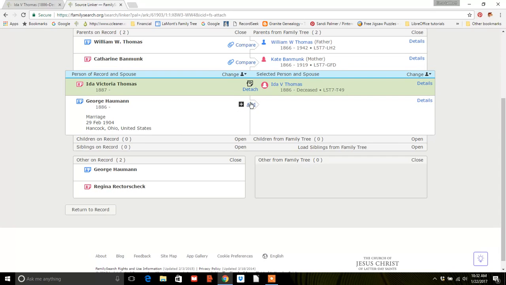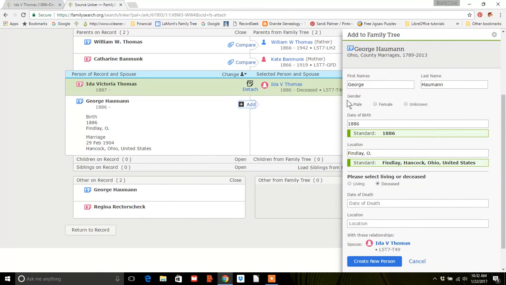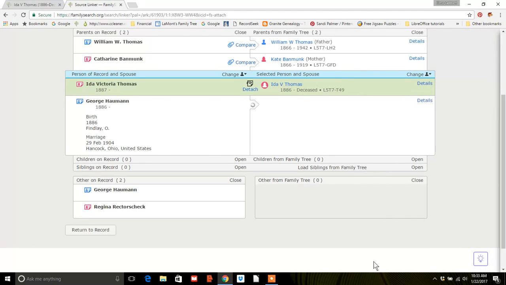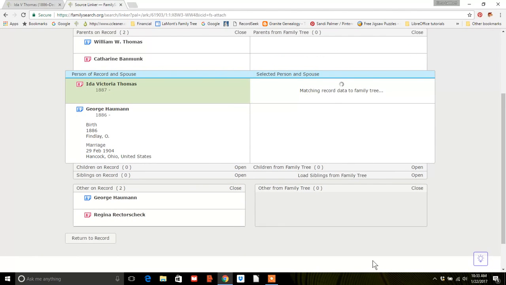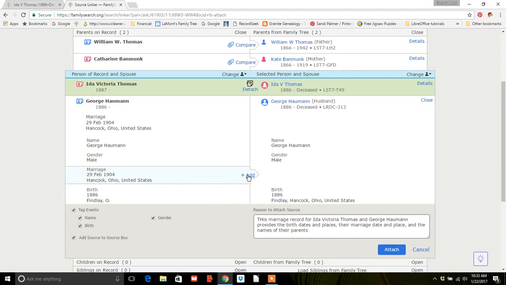Now look at this add. This means currently George Hallman isn't in the family tree. So I'm going to add him. So I click this. I look over here. He's male. Yeah, all that stuff seems to be right. This shows the location where he was living at that time. And he's deceased. So I'll go ahead and click Create a New Person. And then I'm going to attach this record to the newly created record. This number here is new, so I'll attach it.